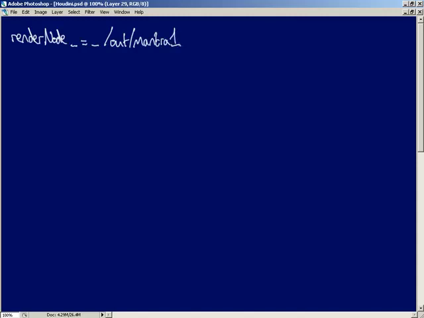So now that we specified a render node, we have the ability to go in and change some of the parameters, so we can specify what camera are we rendering from and our start and end frame for this shot.